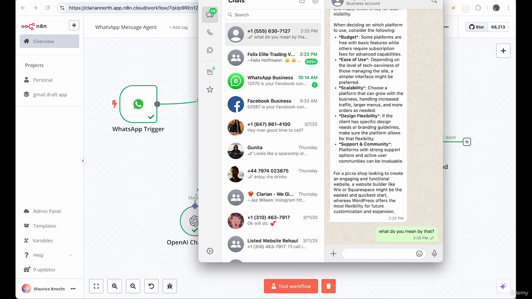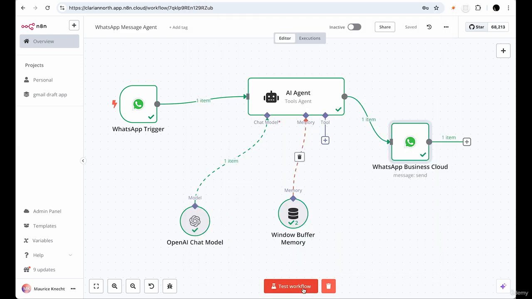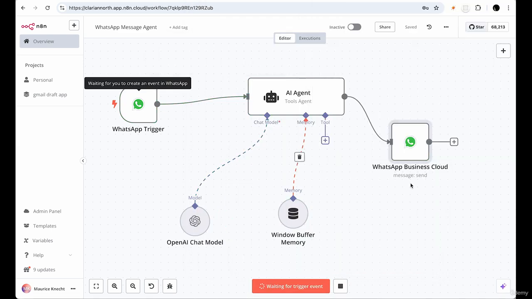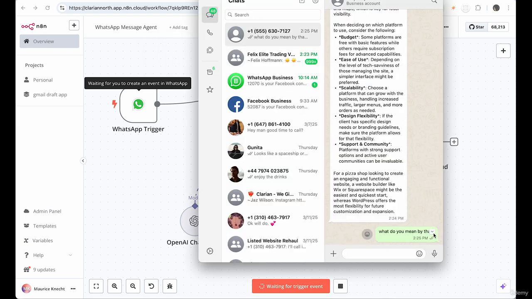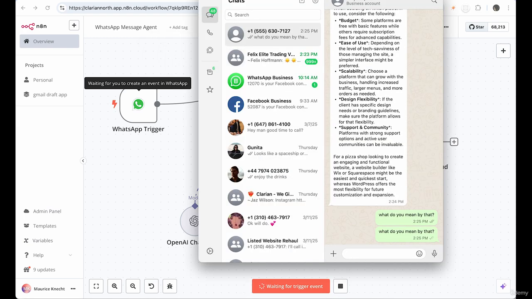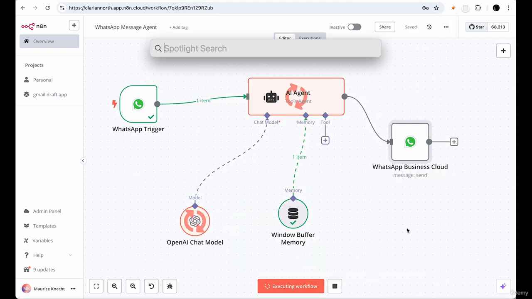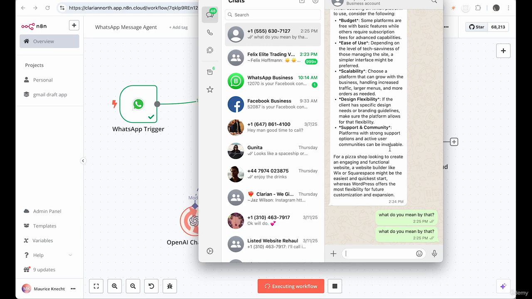Let's see if this works. And that's not going to work if you just type it like this. We have to turn on trigger, and the trigger is actually just a listening mechanism. So we got to do it again, and we can say, what do you mean by that? And we'll try this again. And now notice how it's executing the flow. Very pretty how it does that. And we should get a response coming out.